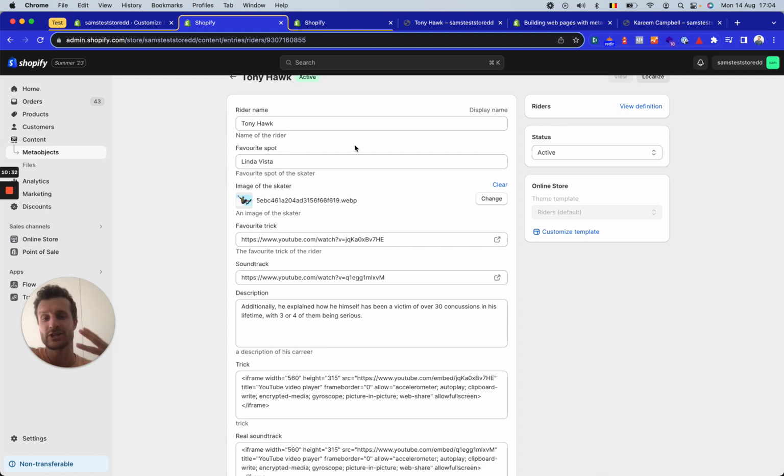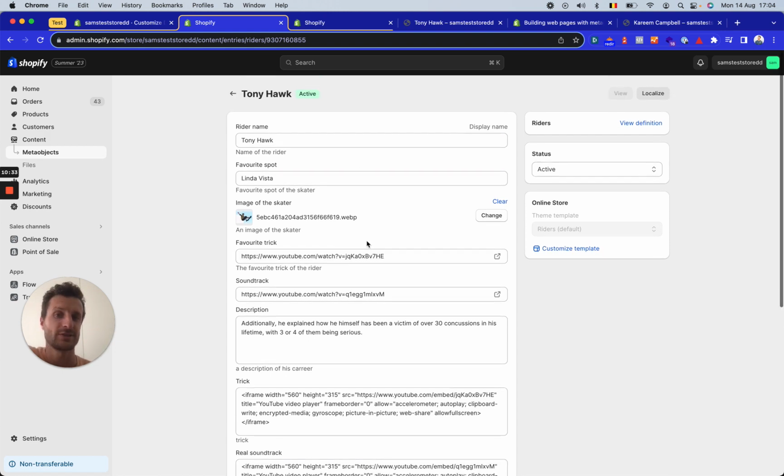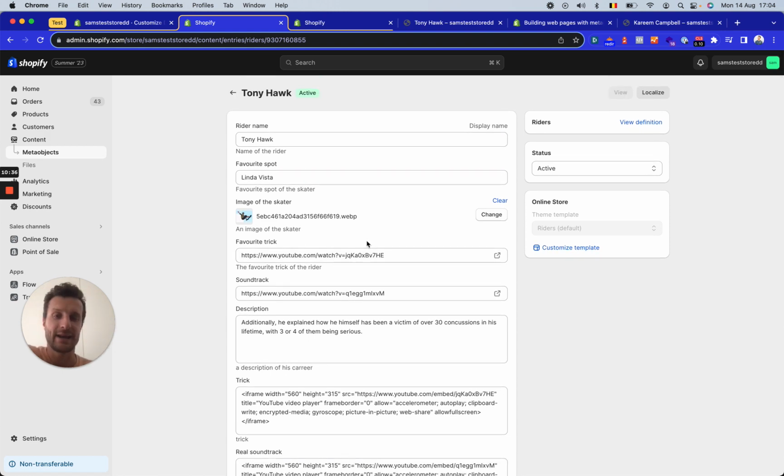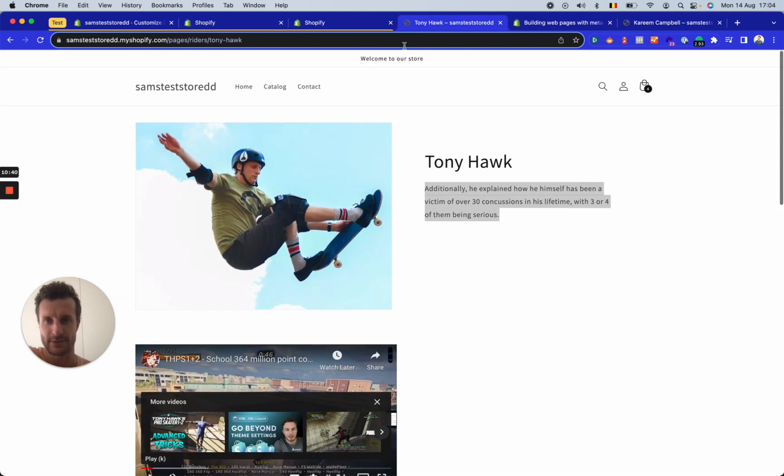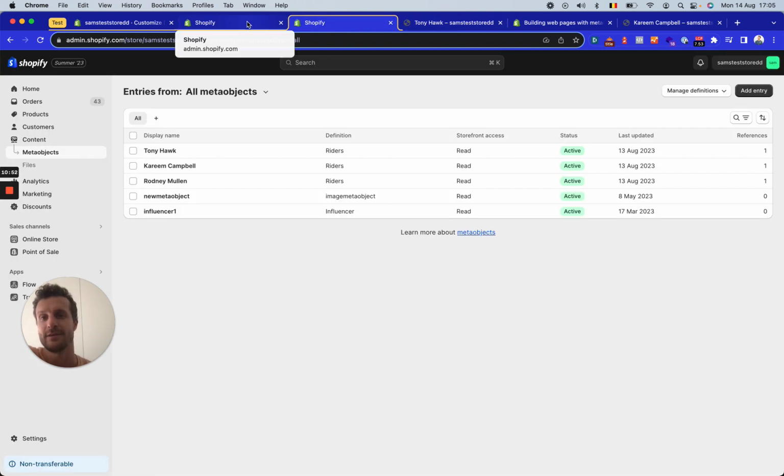So once you added all of that information to the skaters, this is by definition also a page. And this is what you see right here. Now you have pages, but we didn't have to make all of those pages. You have the riders, because this is a construct that we made ourselves, and then you have all of the different riders that you have added as riders in the meta objects.